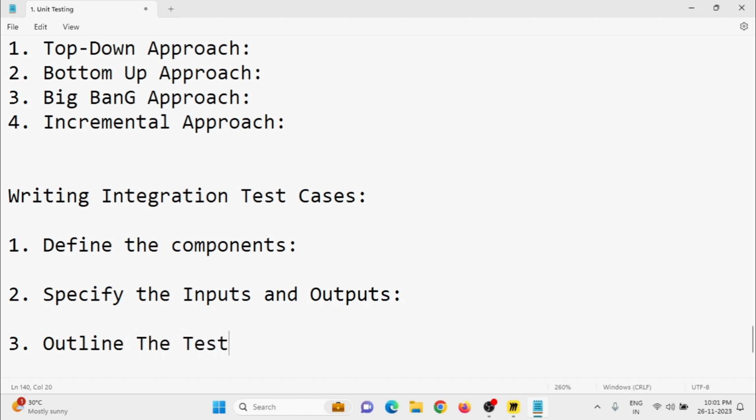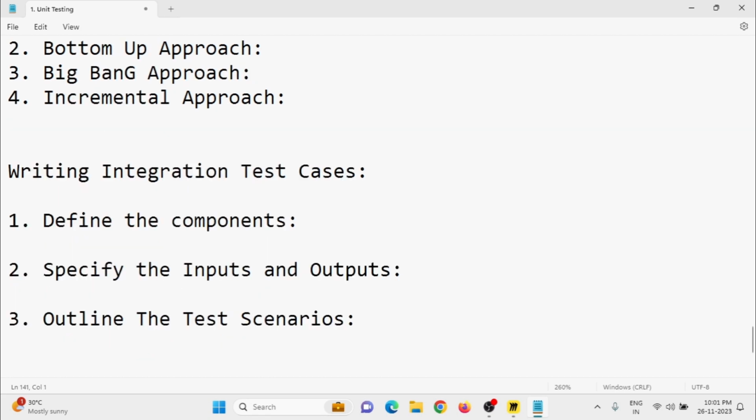The next one is outline the test scenarios. What it means is, create test scenarios for various interactions between the components, verifying you cover all possible use cases. In this context, I am taking one example. Scenarios could include adding items to the cart, processing payments, and user authentication during checkout.